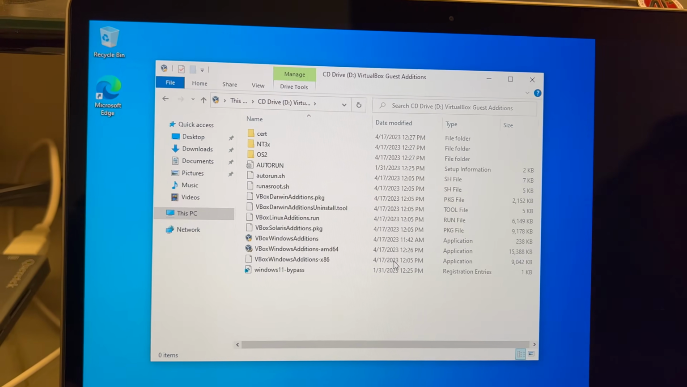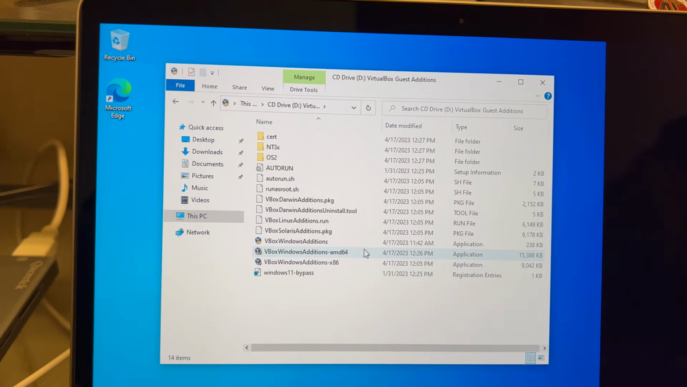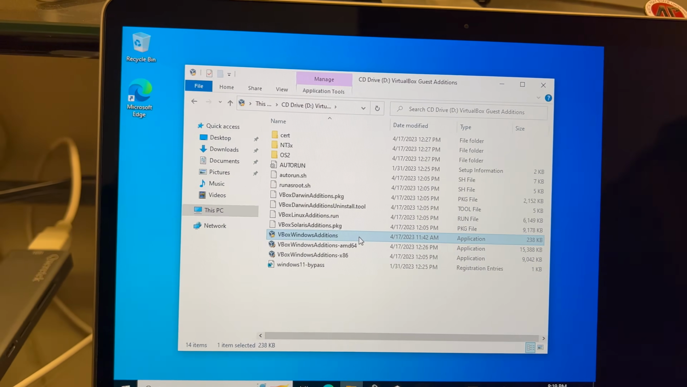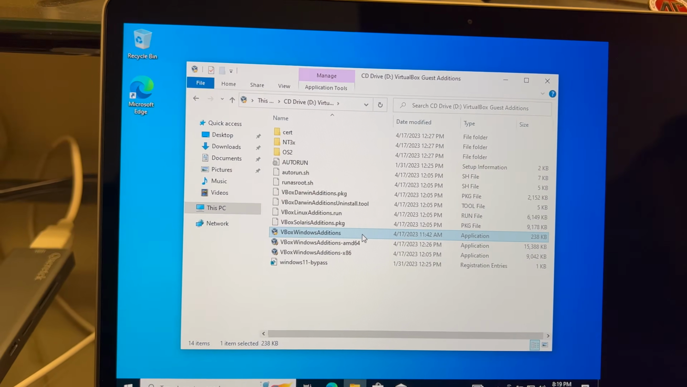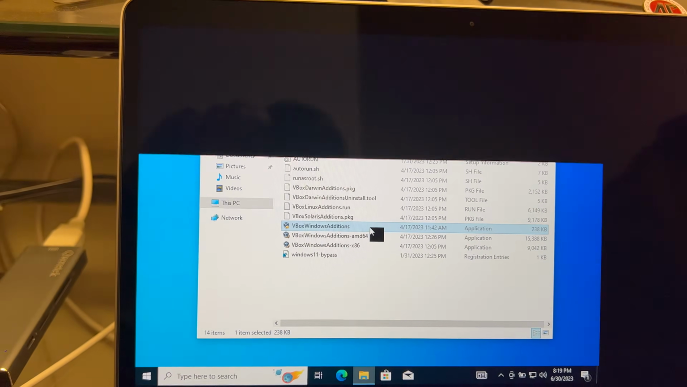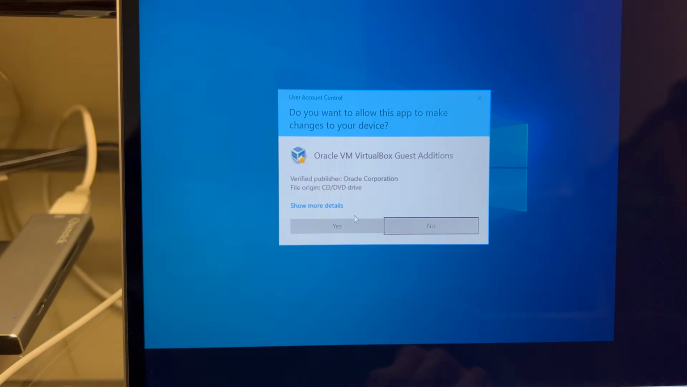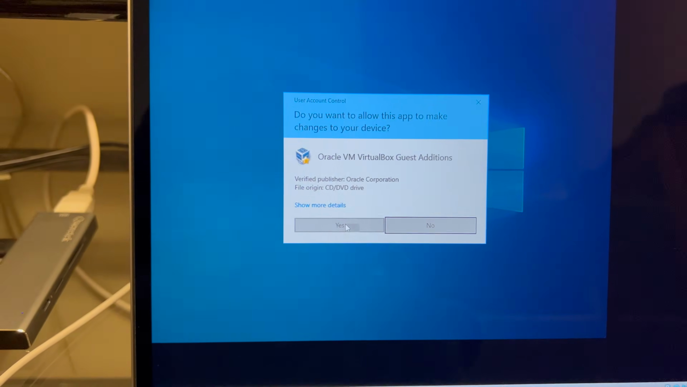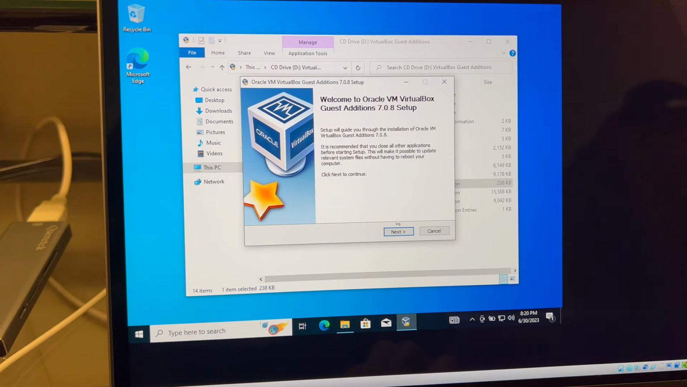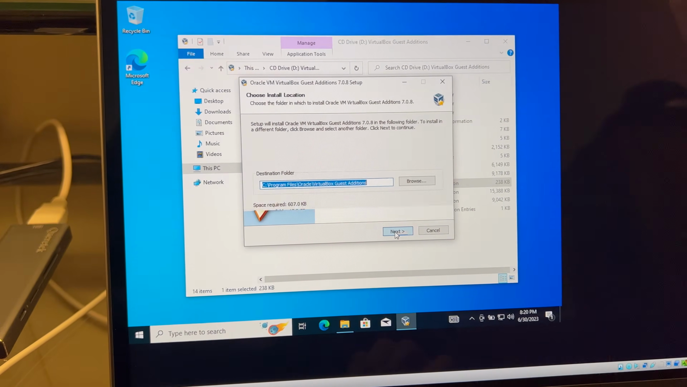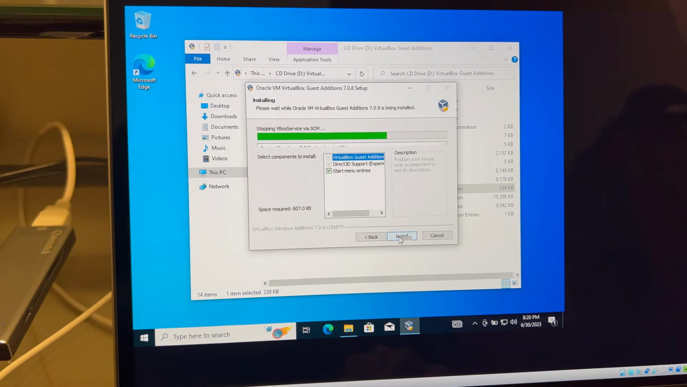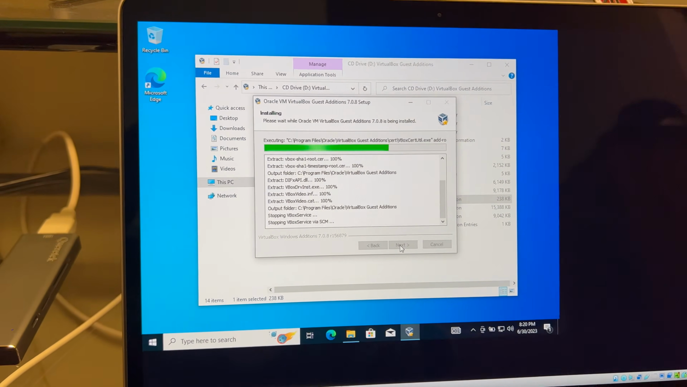And when it opens up, you should see this one right here that says VBox Windows Additions. And then you'll go ahead and open that up. And you'll probably get a little pop-up window asking, do you want this to make changes? You hit yes. Sometimes it gets hidden behind the window. So there you go. There's the setup screen. So we'll just hit next, next, install, and then it's going to begin installing the Guest Additions.